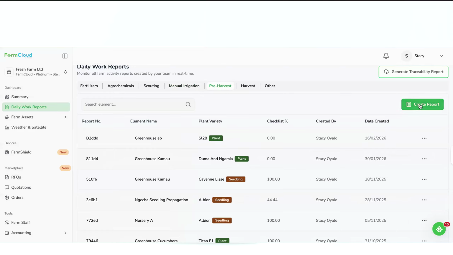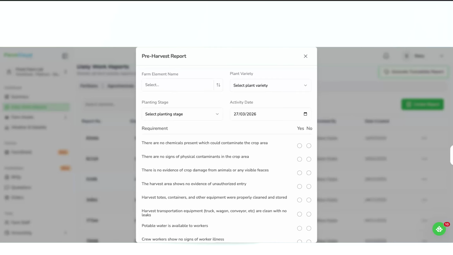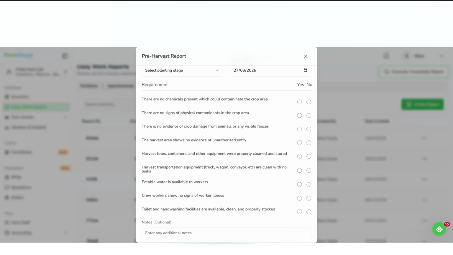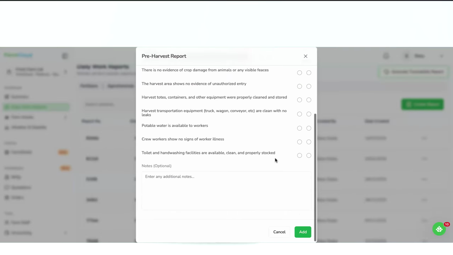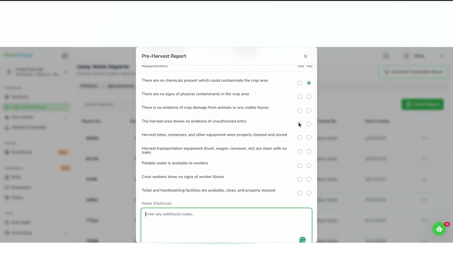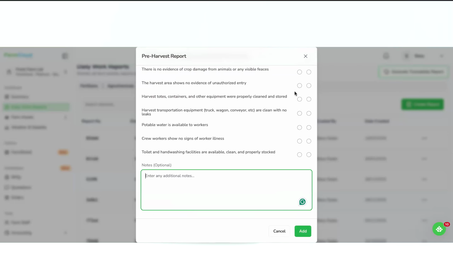Heading over to pre-harvest report. So pre-harvest report is a bit unique compared to the other reports, but mainly it is just to see are you ready for harvesting or is there something you need to rectify before you can proceed with harvesting. So the same steps will be followed of attaching it to a structure and a plant, the stage and the date. You have this checklist. So depending on the reality on your farm, you can now mark if it's a yes or if it's a no. Once you're done, you can attach any applicable notes that might be useful. If everything is okay in your farm, you will just proceed with taking the right section and then you add.